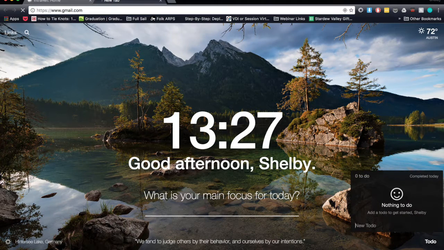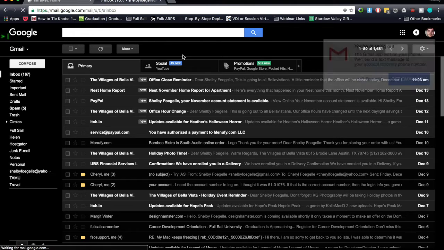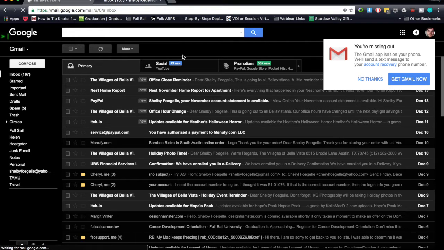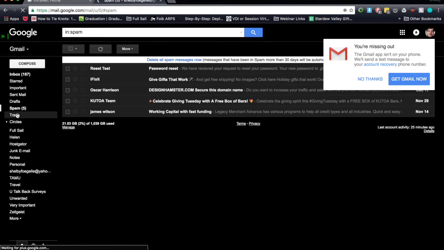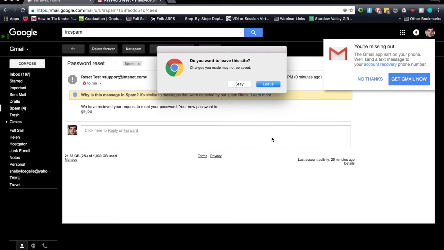And we can go ahead and check our Gmail. That's the email that's registered to my username. So it's in my spam folder, so if I go over to spam, we can see reset test, password reset. We received your request to reset your password. Your new password is the same as we saw in our actual database. So it's updating correctly.